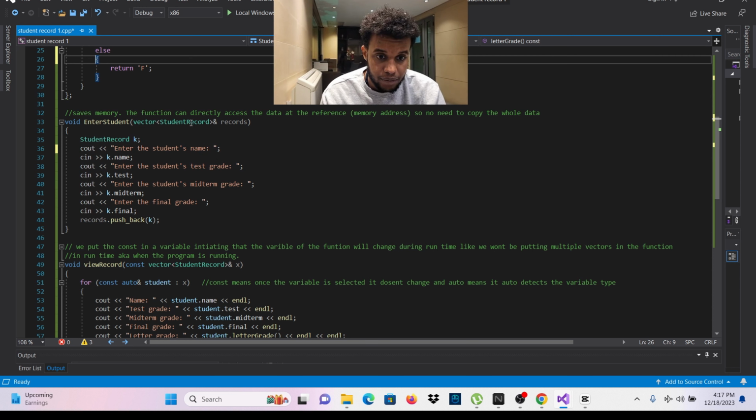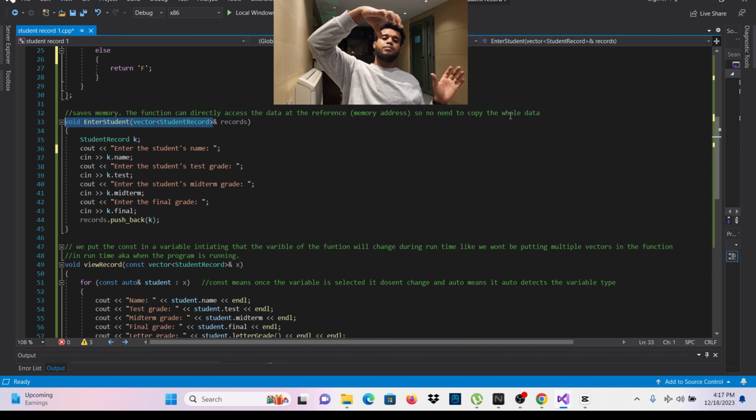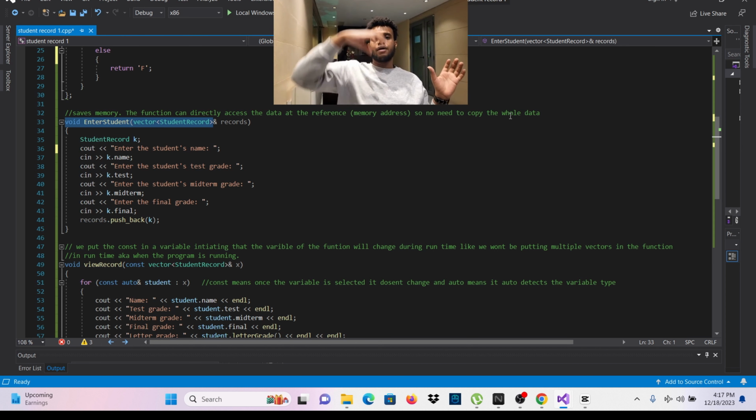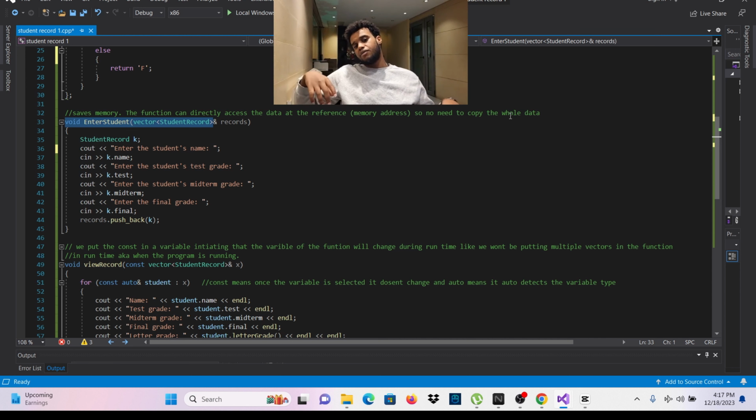The reason we're passing by reference, by the way, this is called a reference, is because it saves memory and the function can directly access the data at the reference memory address, so there's no need to copy the whole data. For example, if we're moving data from here to here, we don't have to copy it, and once it's copied, paste it here. The copy is here, the original is here, then paste and delete the original and delete the copy. It takes more steps like that.